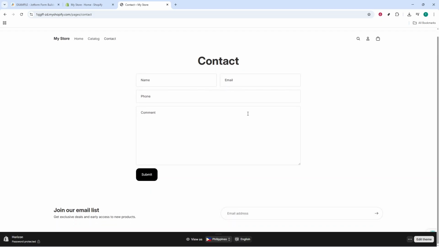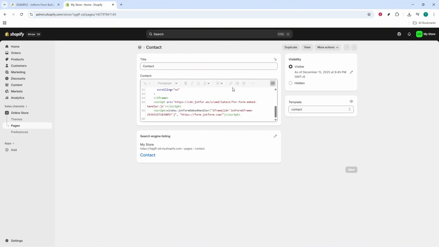If you used Embed Without Scroll, you'll avoid double scroll bars and keep the form feeling native to your page design. That's all it takes. Copy the Jotform embed code, paste it into the HTML view of your Shopify page, save, and you're live.